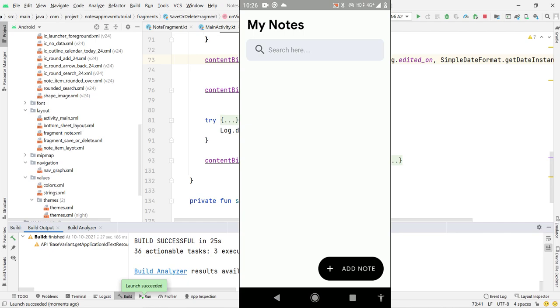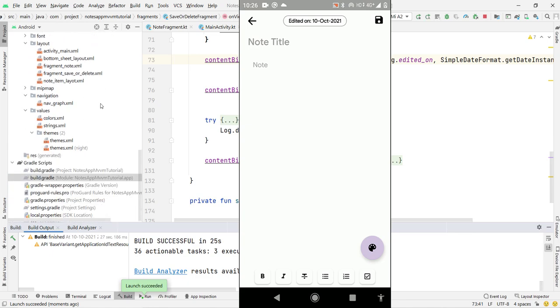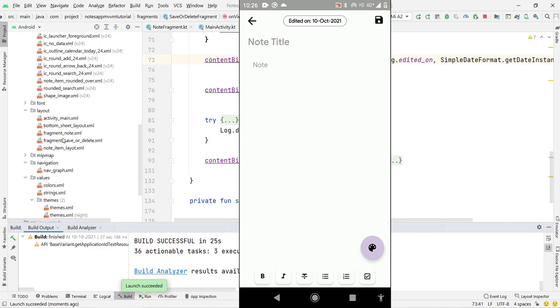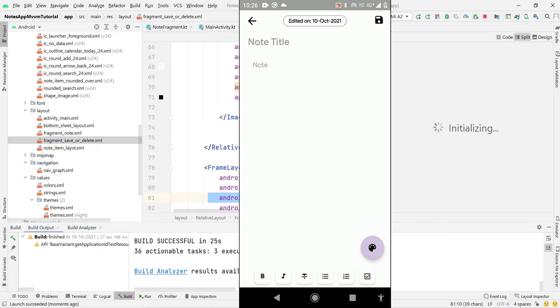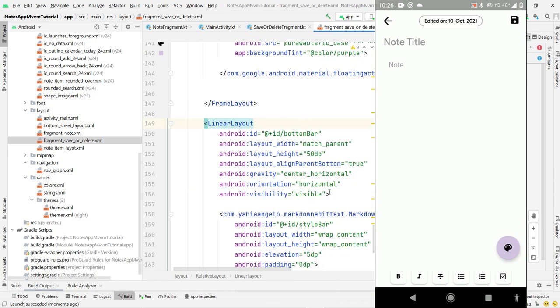So if I click on add note, now you can see it is showing the content visible here, because I forgot to remove it inside this. The style bar is showing here because I forgot to set the visibility to gone. So I have to make the default visibility gone. To show you, I made it visible, but by default it should be gone. So now let's check our app again.